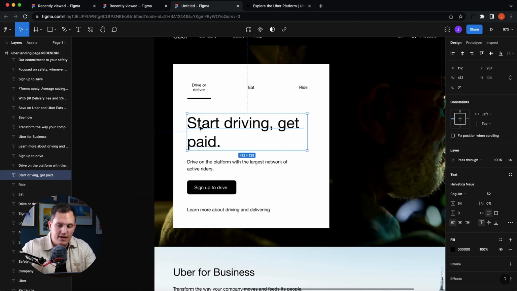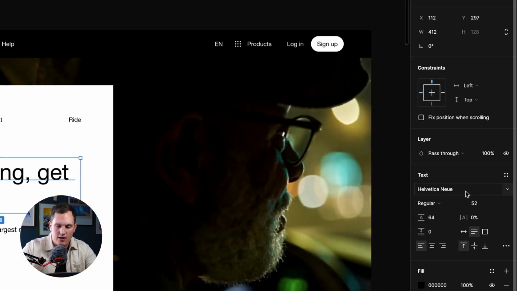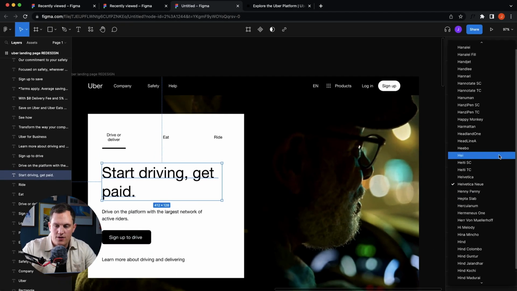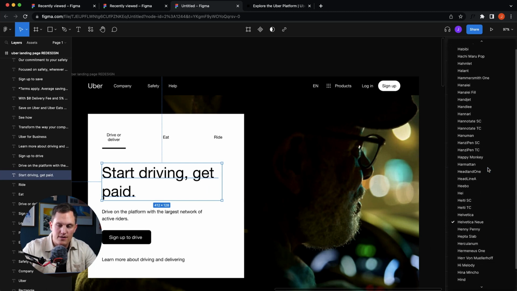You can also play with the font options. If you direct your attention to the right hand panel here, you'll see something called text. Every little setting here, there's a lot going on here. Take it from the top. You can change the font. This is a long list of fonts. It's using everything that's built into Figma.